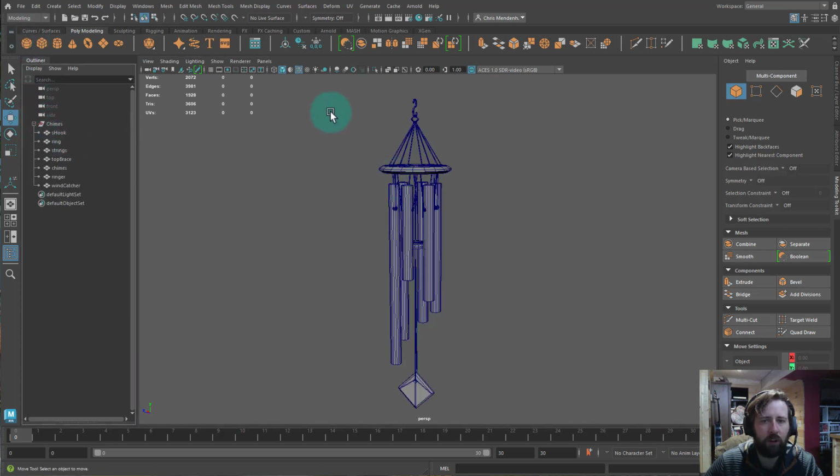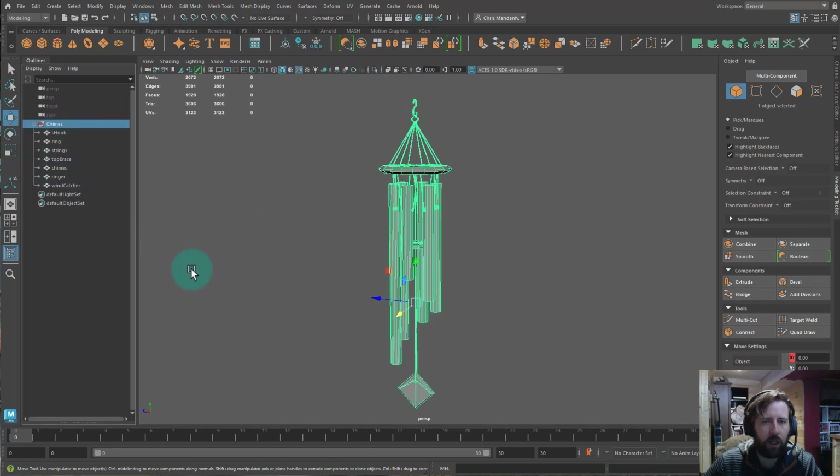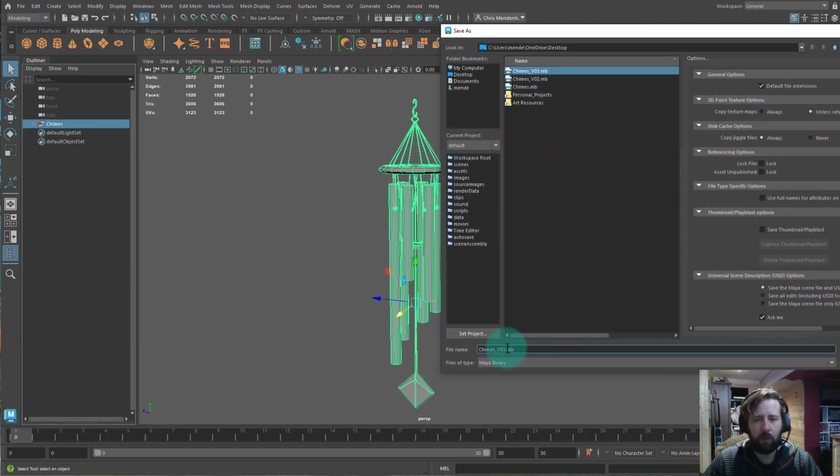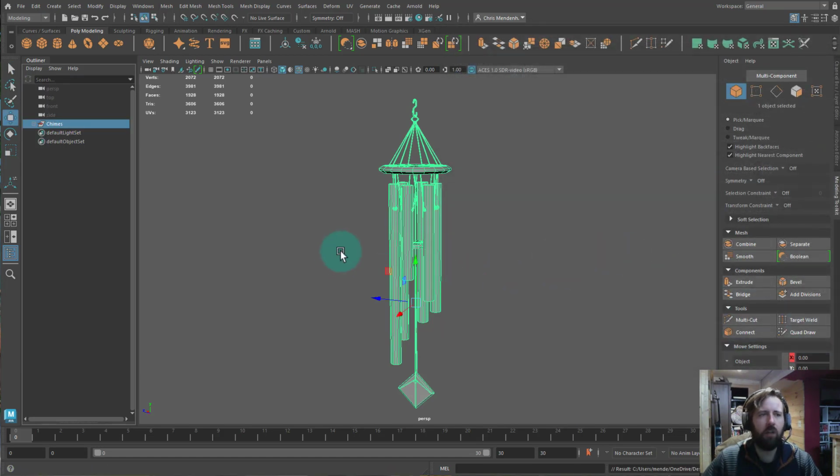So now, even though this is made up of different pieces, I can just select chimes and export it as one piece. And that's excellent for a lot of reasons, which I can get into in a different video. So again, I'll Edit, Delete All by Type, History, then File, Save Scene As, chimes underscore version 4, save. And then all of my saves, I'm going to put in a project folder.